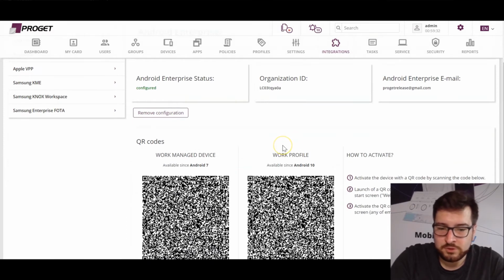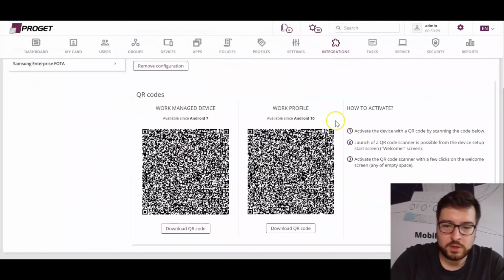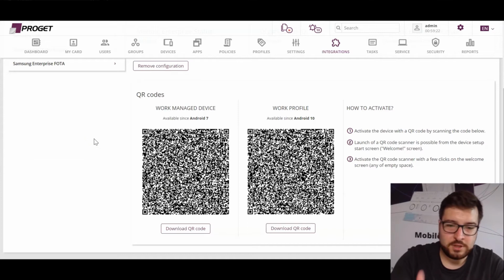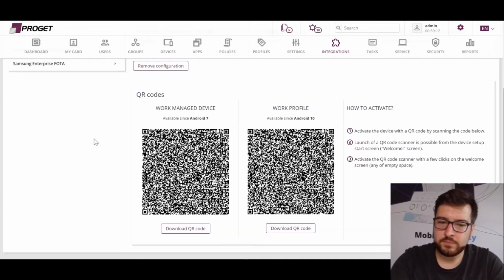So if you want to enroll a device now, you can use one of these two QR codes. If you have a device with Android 7 and later, you can of course enroll it from the welcome screen. This QR code won't direct you to any particular user. You can just set the device as the device owner profile, as a work managed device. So this may be useful. And also on Android 10, there is a possibility to enroll in a very similar way a work profile. So there is a big QR code for that as well.